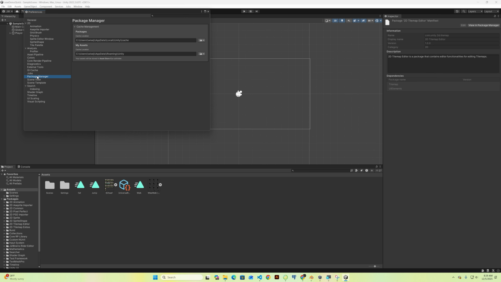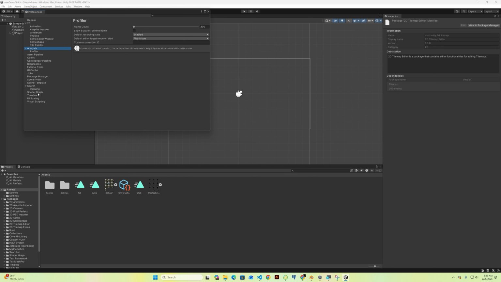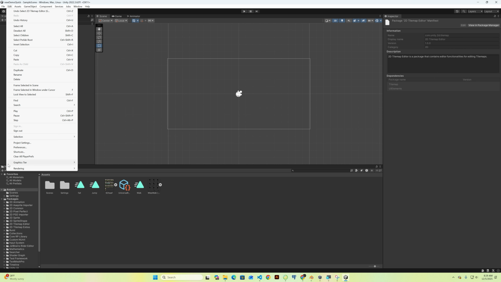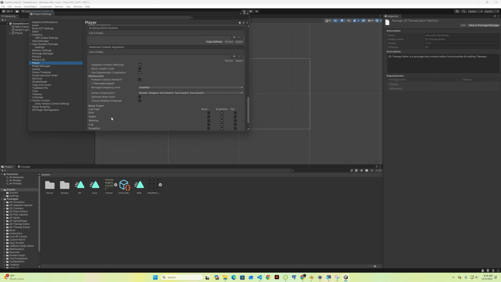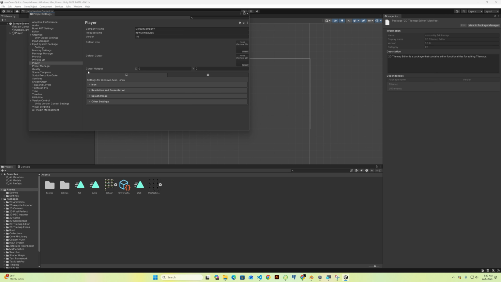Okay. Let's see if there's anything else we have to change here. I think that should be it for this. Then we'll go through to edit once again. This time we'll do project settings. So one thing, if you go to player here, and then scroll down to where it says other settings, it'll look like this. It might be sideways. You have to click this to bring it out.